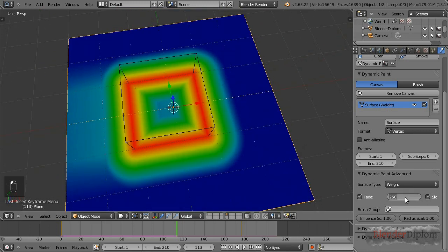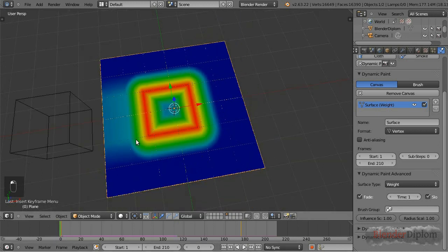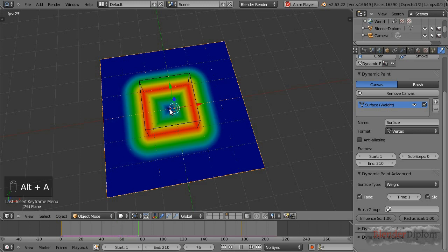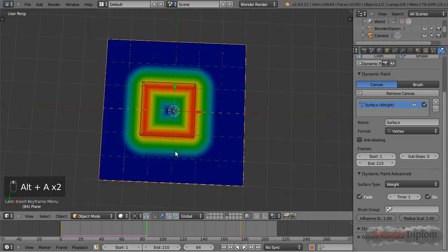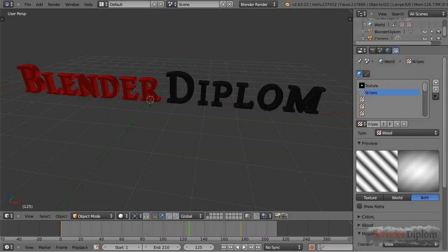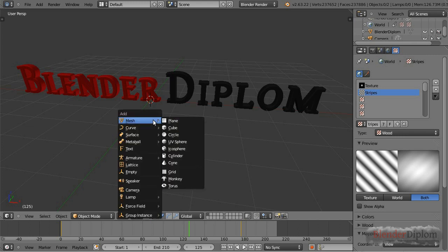So let me put this to 1. And now let's check it out again. Perfect, exactly what we want. And now the idea is to create just a very big cube around our text object, make the text object the canvas, turn on fade, and everything will be alright. So let's first create the brush.